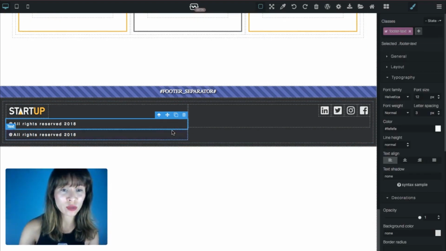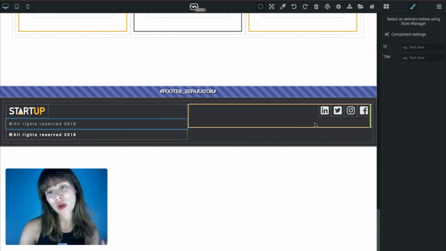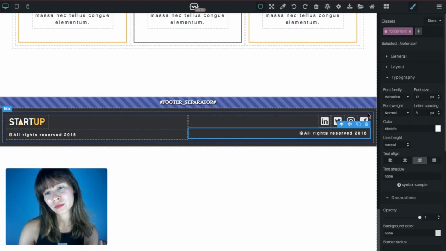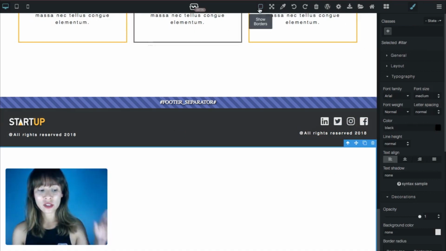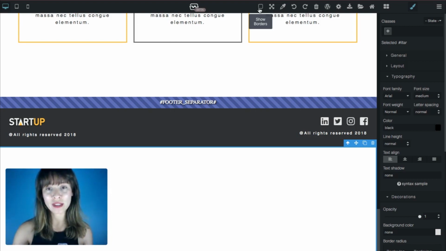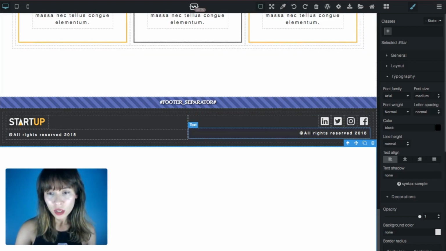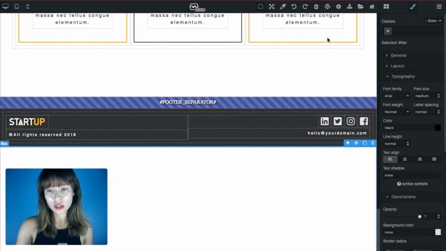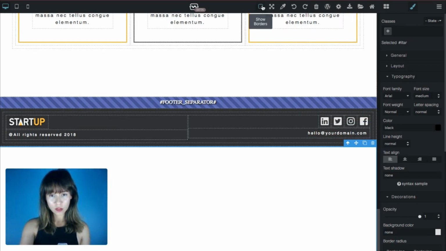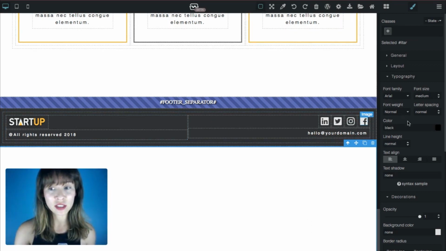So I'm going to duplicate this text and drag it here in this column. Great, as the different columns had alignment left and alignment right, it's respecting it. So here, just type hello at yourdomain.com. Okay, let's leave it like this. It's looking good.